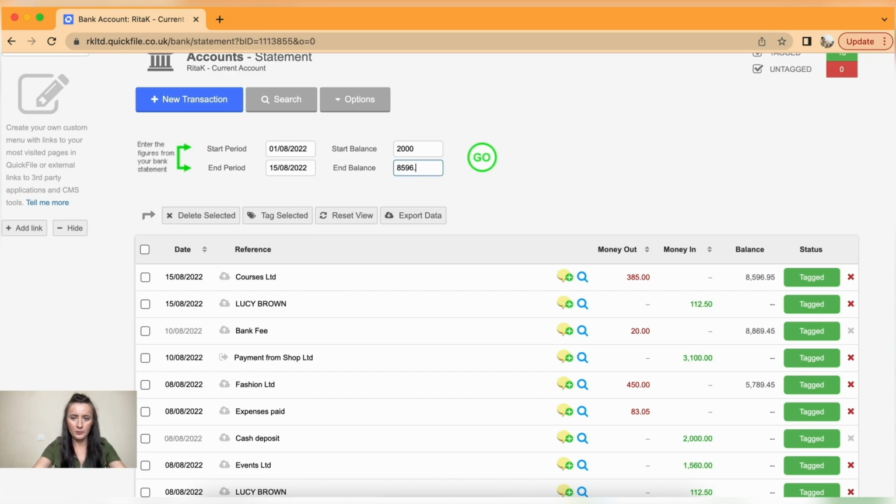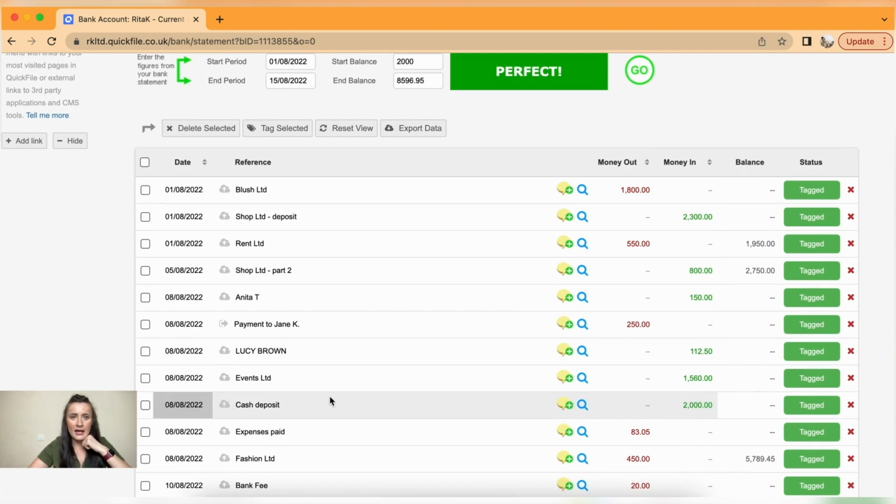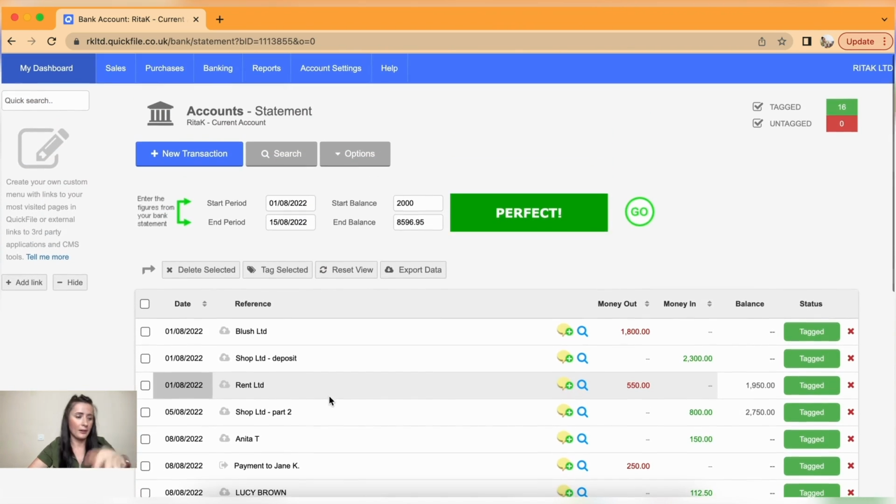The end of period in my case is 15th of August, end of today, and the end balance for me is 8596.95, and if there is any balance it will pull through and say that there is this balance. So let's click on go and balance reconcile. As of today, all these transactions have reconciled to my bank account.